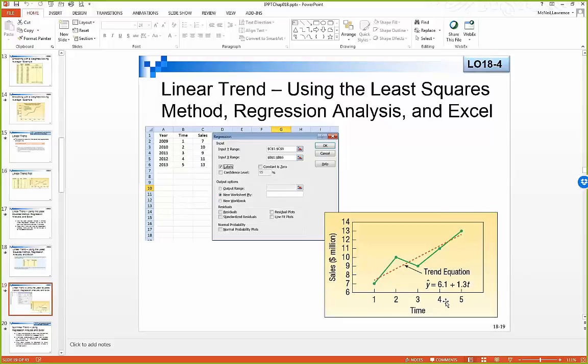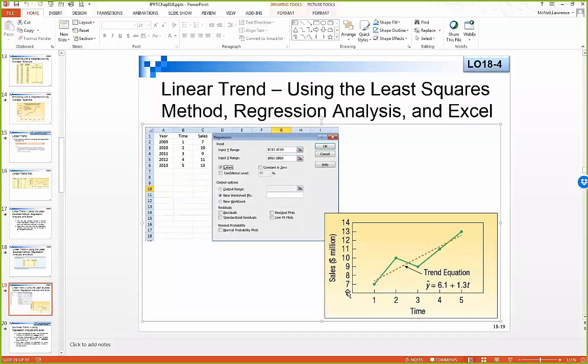Well, let's focus on the 6.1. How do we interpret that 6.1? So that's good. If we take this orange line and we continue the trend, it'll cross right here at 6.1. Now, what does that mean? If I hold the X variable to 0, there are still sales being had.